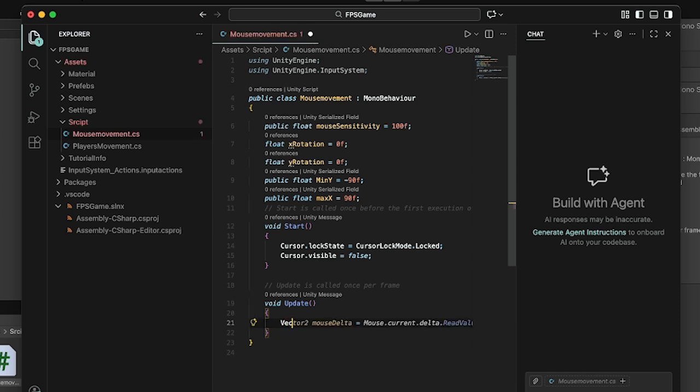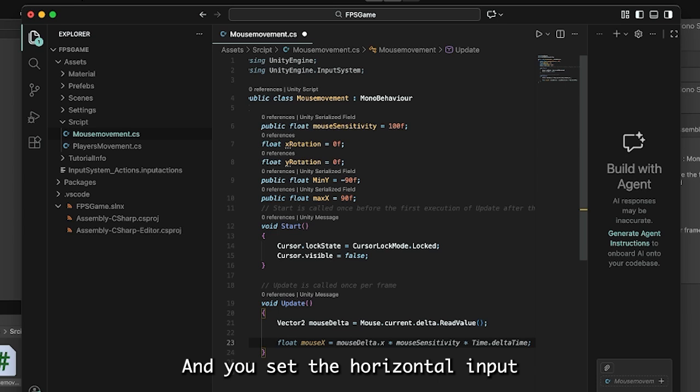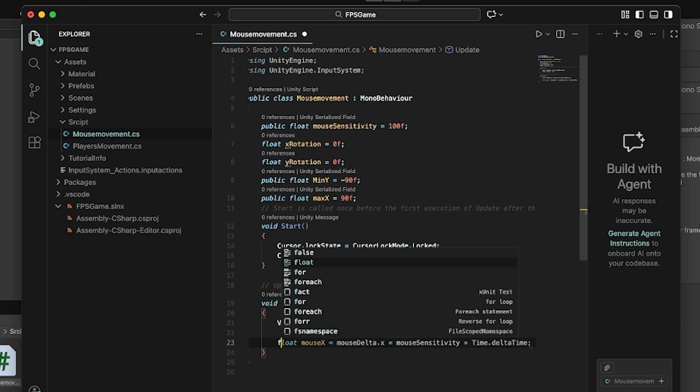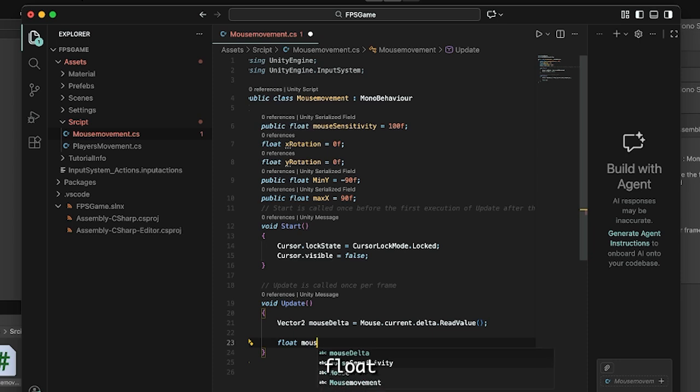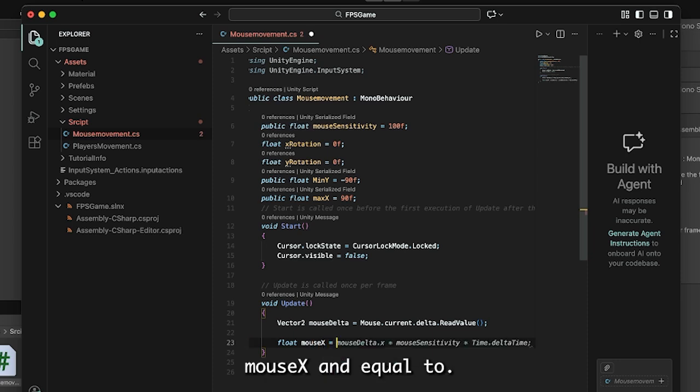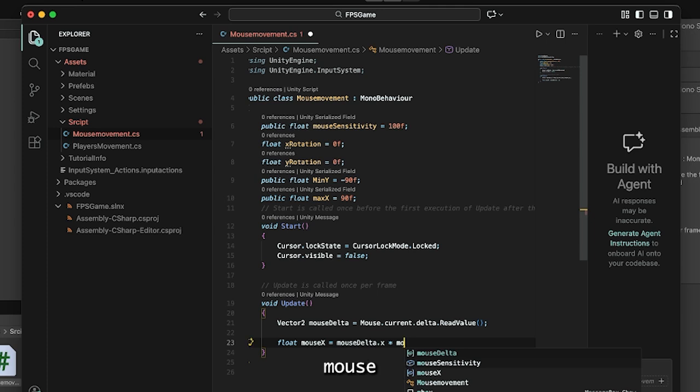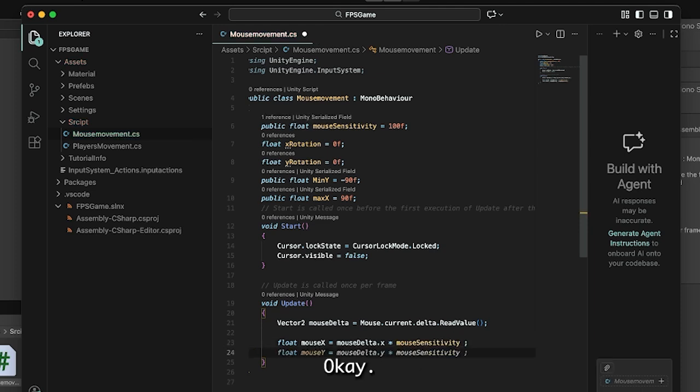Vector2, and we will set the horizontal input: float mouseX equal to Mouse.current.delta.x, and multiply by mouseSensitivity, and multiply by Time.deltaTime. Okay.